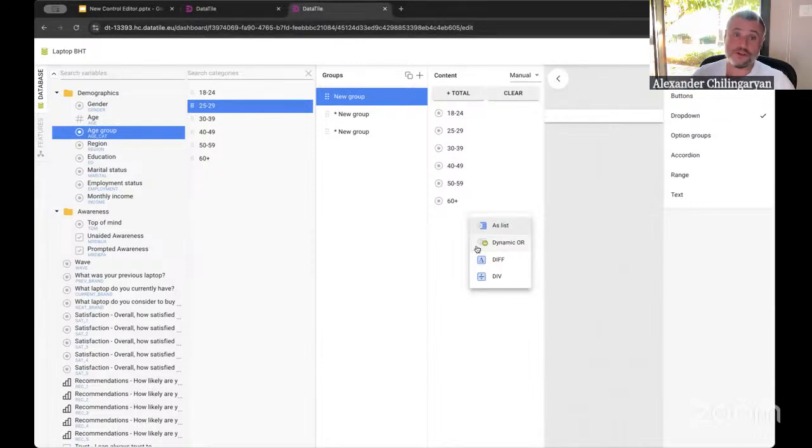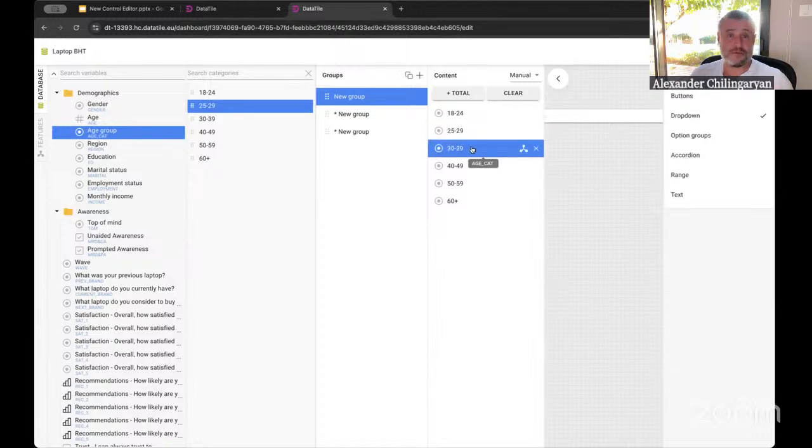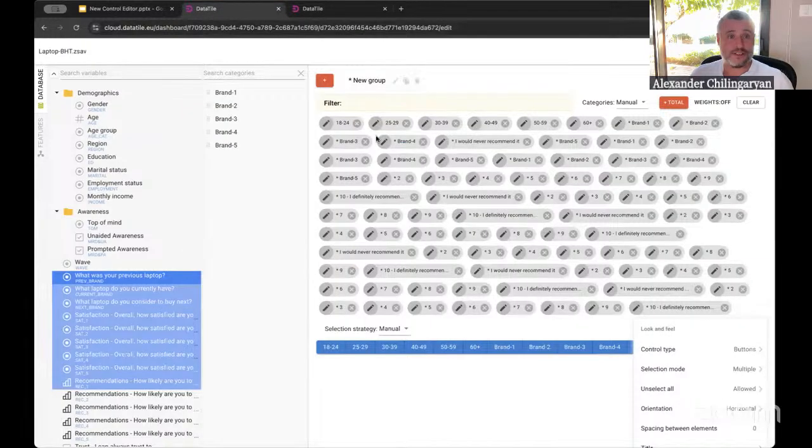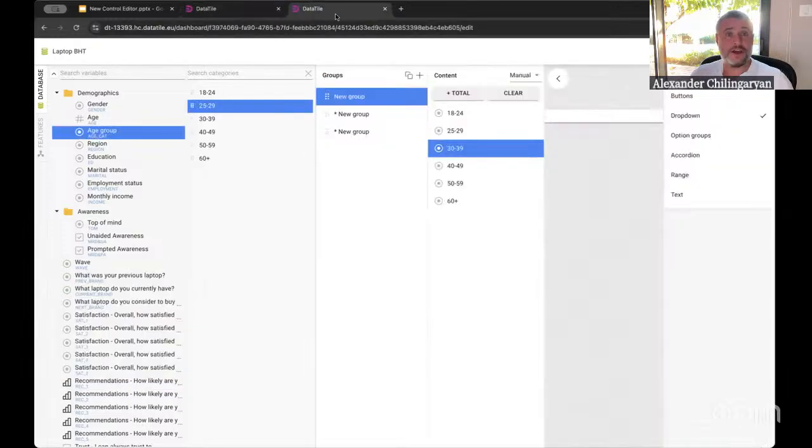So the new ideas, by the way, if you have any new ideas, please send them to your contact manager, account manager. We will be improving and extending this functionality. So again, every option like before in the old control editor, you can change the label here as well. You double click and you can change the label.